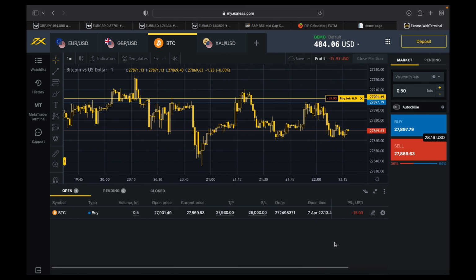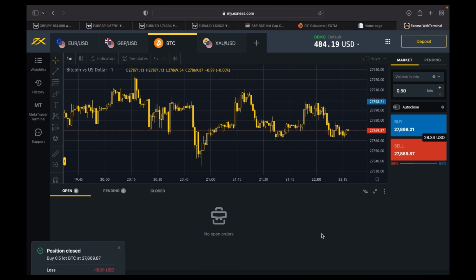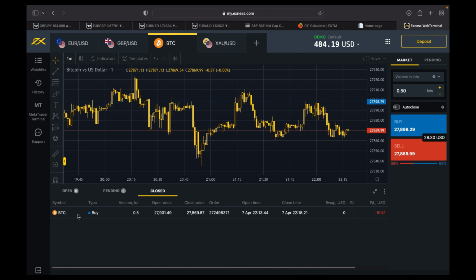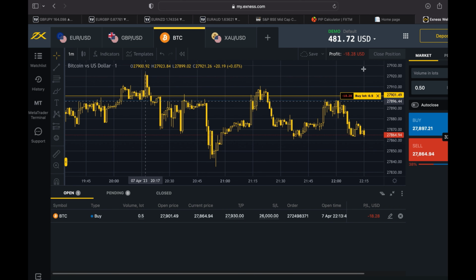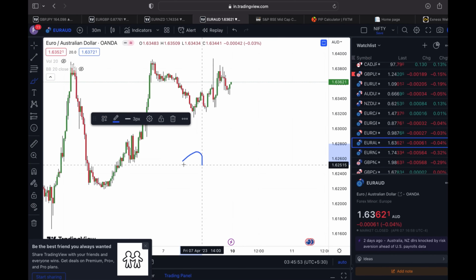Even though I set my stop loss and target, if I just want to exit, you can just click this area. Click this, it will get closed. So you can see here the closed position BTC. I'm in a loss of $15. I believe by now you have understood how to execute, and we can also execute in MT5 or MT4.